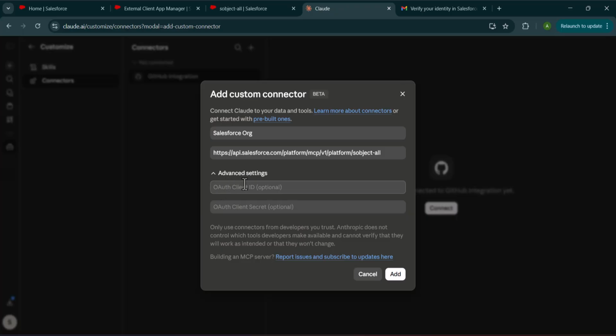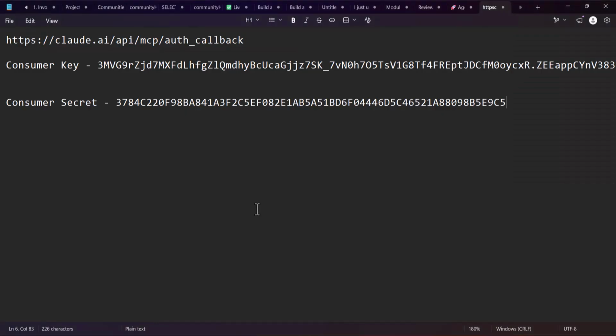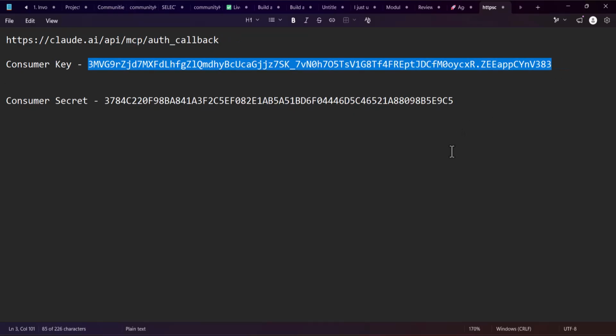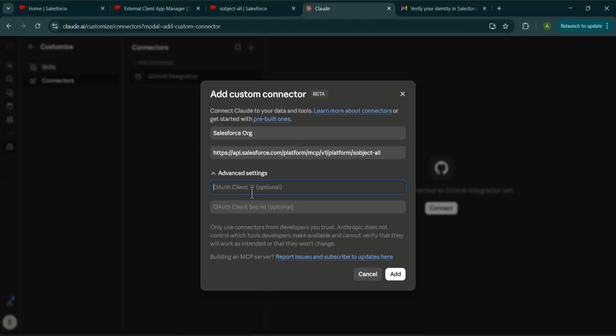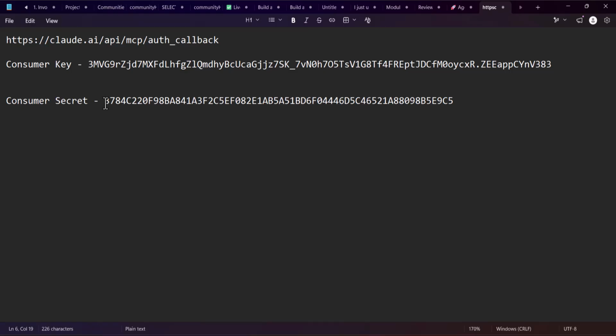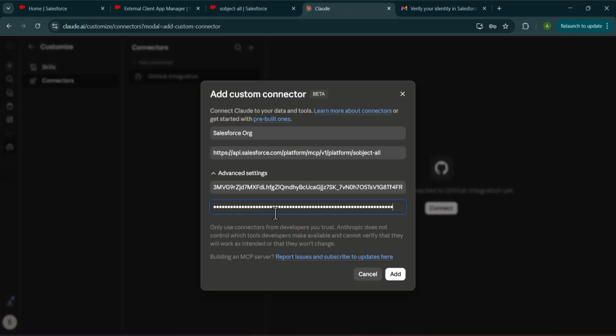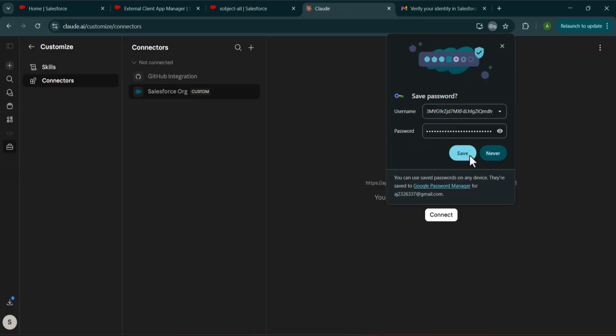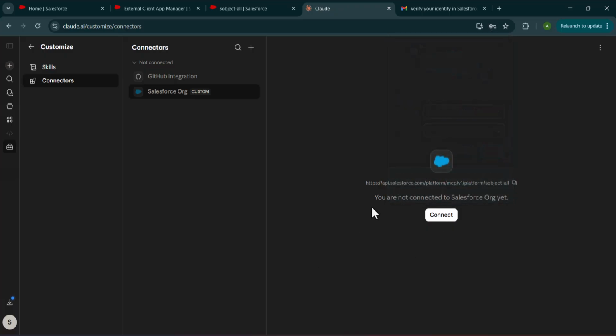And now here you can see, here we have the client ID and then client secret. The keys we have copied. So open the notepad. Let me copy the key over here. Paste the key and then another one is consumer secret. And after that, click on this add button. So now here you can see we got the option. You are not connected to Salesforce org yet. To connect it, we need to click on this connect button.